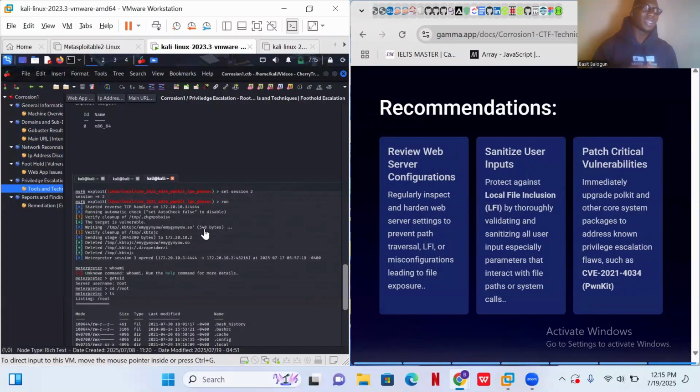Also, always sanitize user input. This protects especially against local file inclusion by thoroughly validating and sanitizing all user inputs, especially parameters that interact with file paths. Another one is for you to perform regular audits and patch critical vulnerabilities immediately. In the case of this CTF, I would advise for the concrete version to be immediately upgraded to the latest version to protect against the exploit of this particular service.